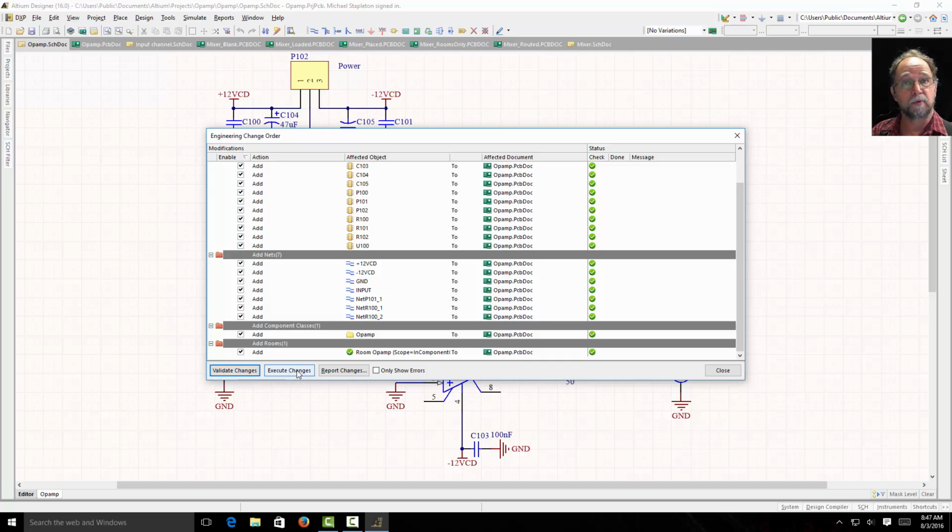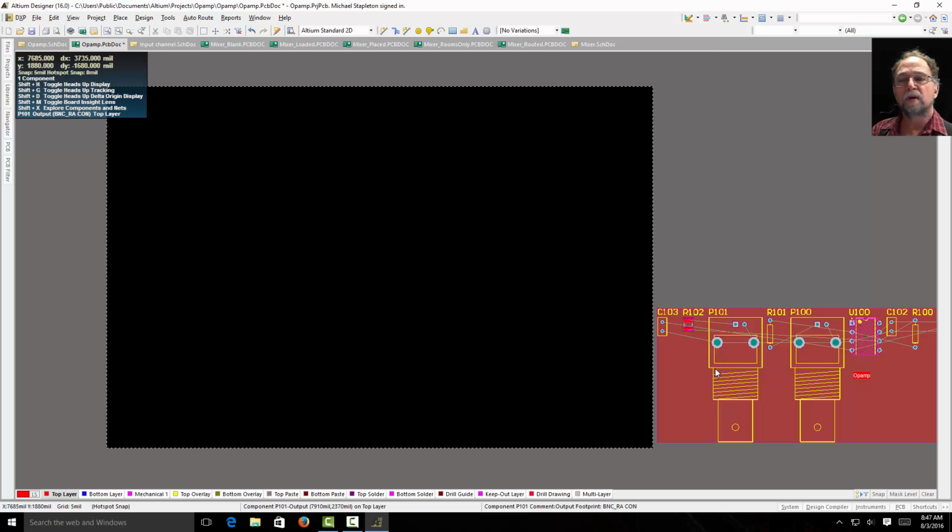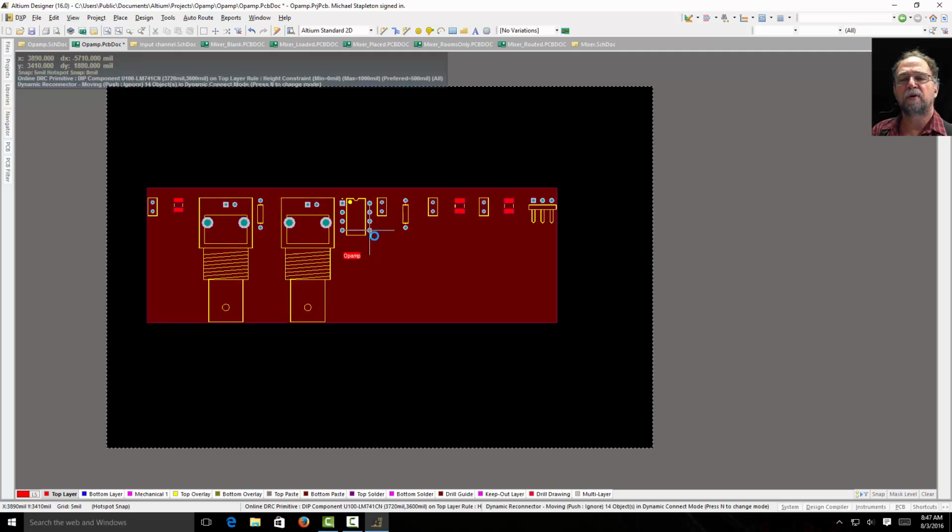Maybe it can't find a footprint. Maybe the library's not open. Maybe you had it open before but closed it. So I'm going to hit execute changes. And I can see here all my little check boxes are still green, so I'm okay. Hit close. And here's my PCB, and here's all the parts.